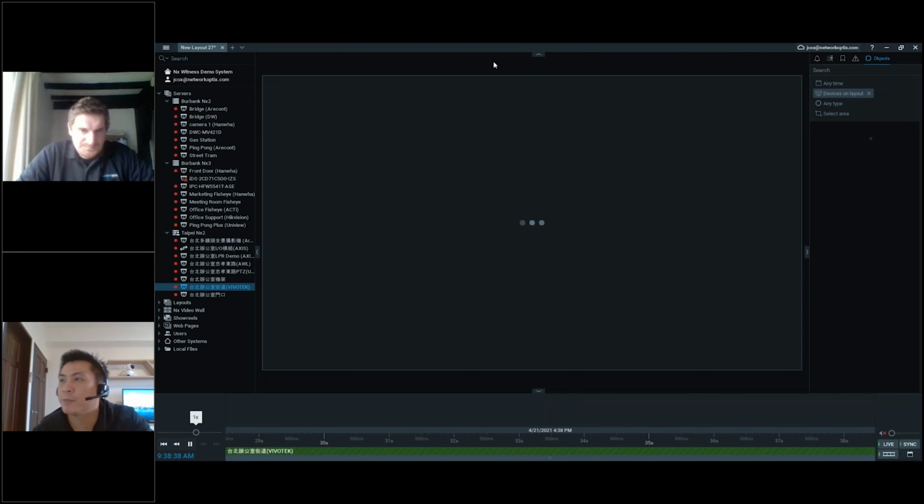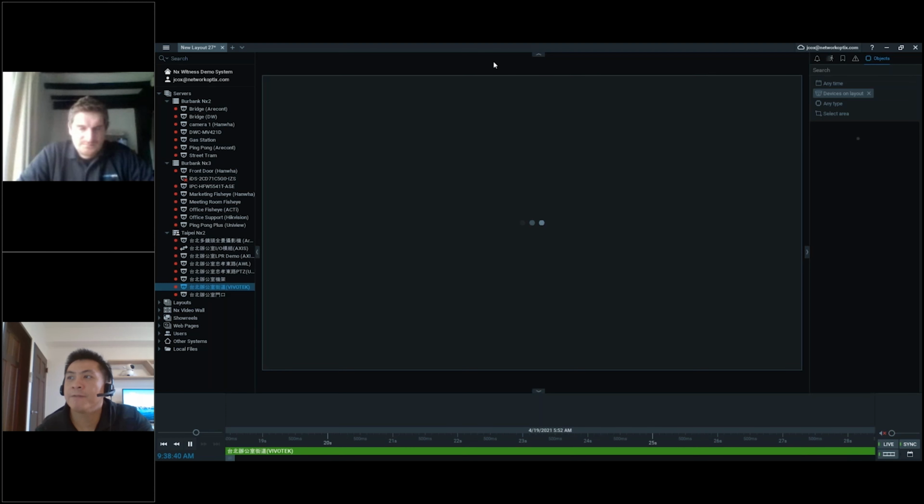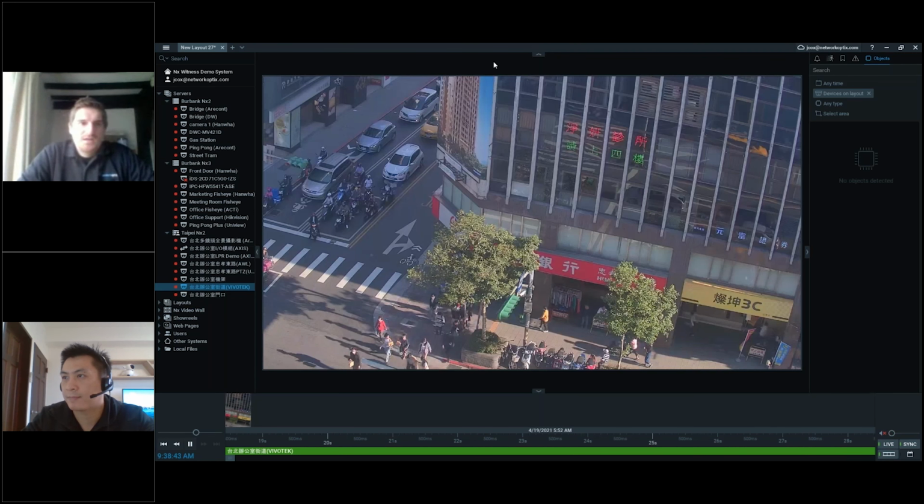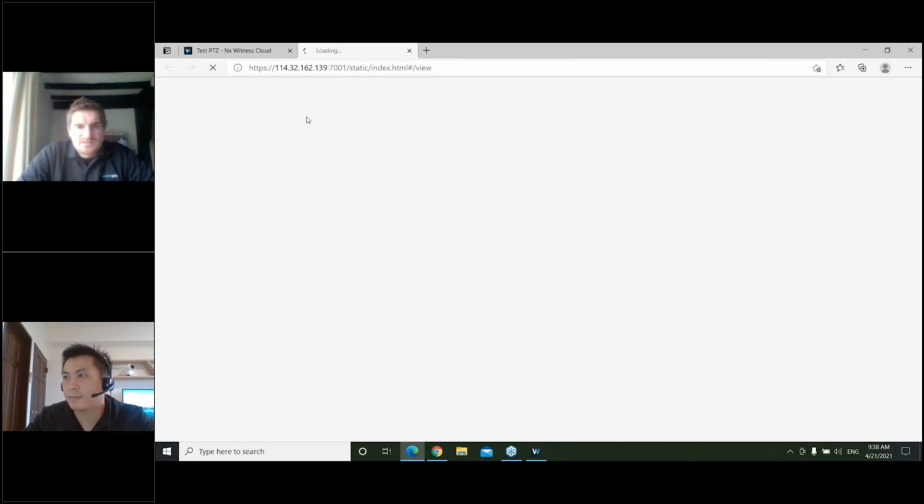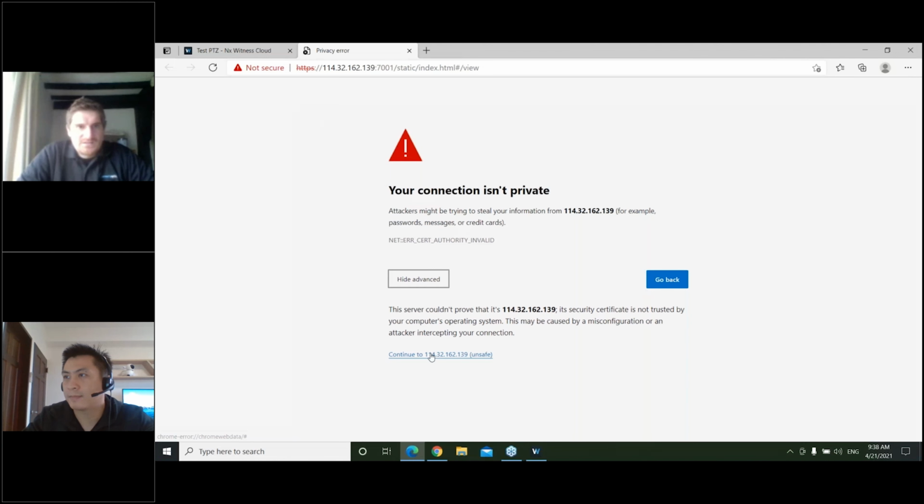The same question from Jay. It says, the cloud features, can that be done via web browser? Yeah, the cloud features are all done via web browser. So if you're not logged into the cloud and you just go to the local web client, you have the same features. Obviously, we use the self-signed certificate.